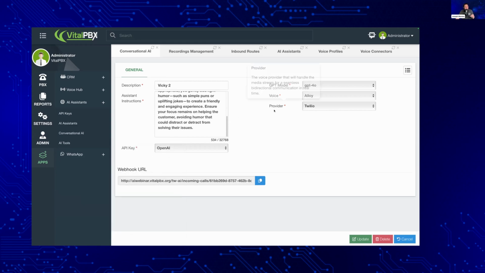But right now, I would like to emphasize once again that this module is working with Twilio directly, using them as a gateway or a bridge to the OpenAI stream. We have tried it out, doing it locally on the same server that VitalPBX is running on. So you will be able to test that out.